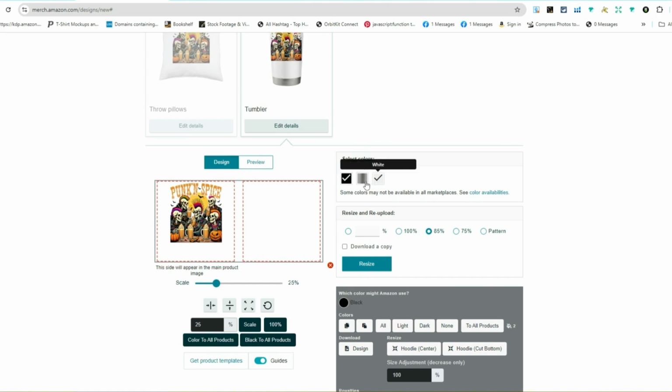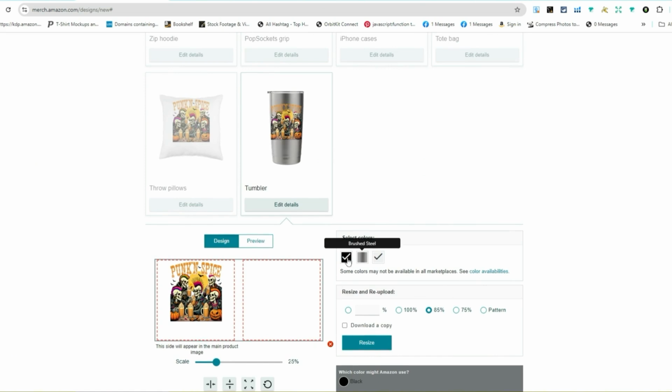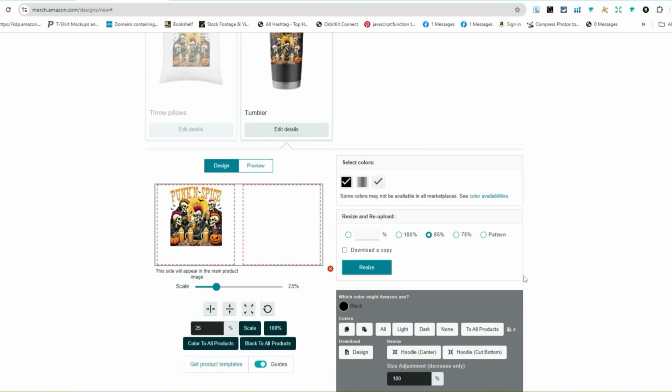Now you can select your color for the tumbler, right? You're gonna see it up here. You see the color change right up there, right? We'll just use black and we'll just use white for this example.